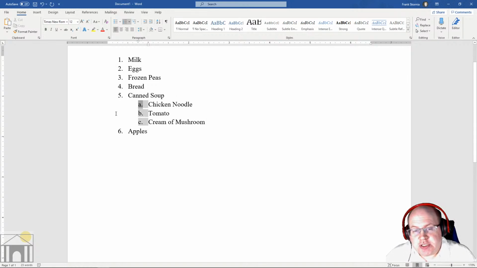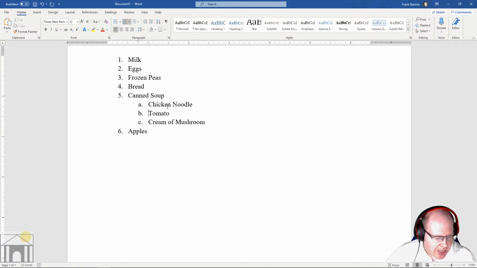The other thing to notice is that when I went into that new level, remember when I hit enter, it made this level 6 before I hit tab, and then the apples ended up being number 7. As soon as I went in and started my sublist, this came back to being 6. So it keeps track outside of the sublist as well. So that's what the numbered list gives you, that automatic numbering, and allows you to organize different levels as you're working with the different items in your list here.